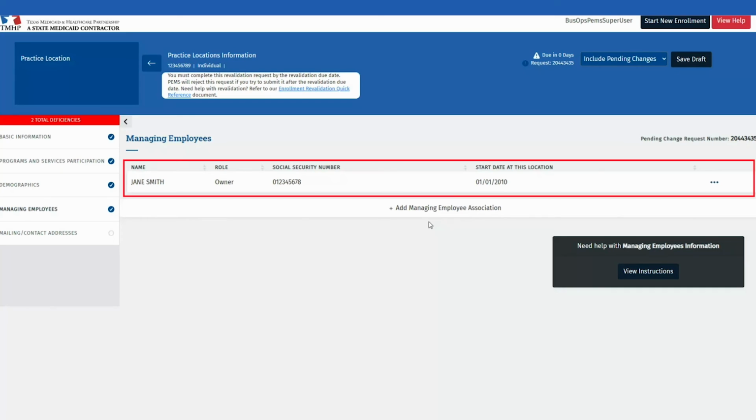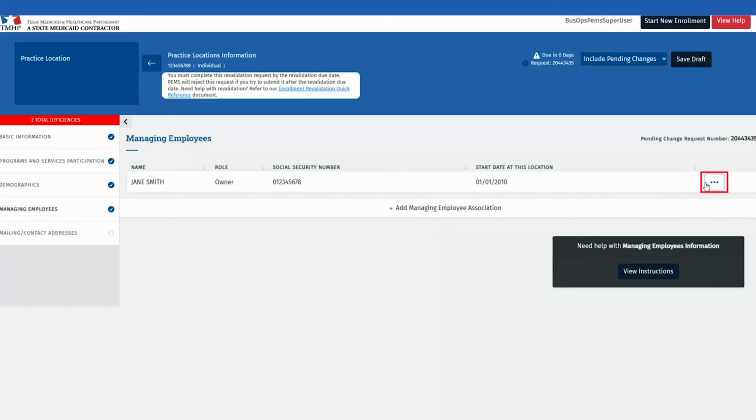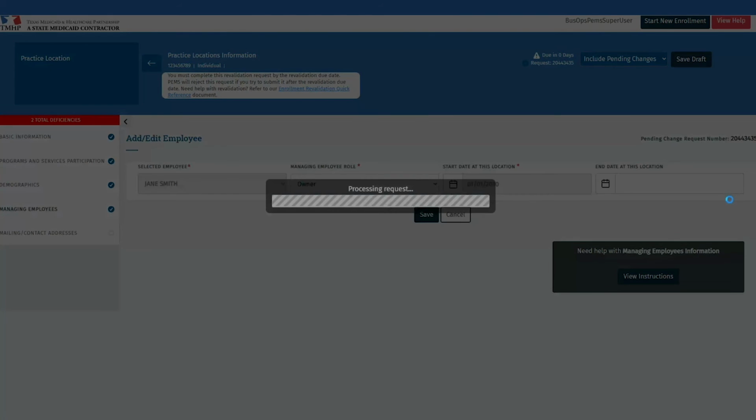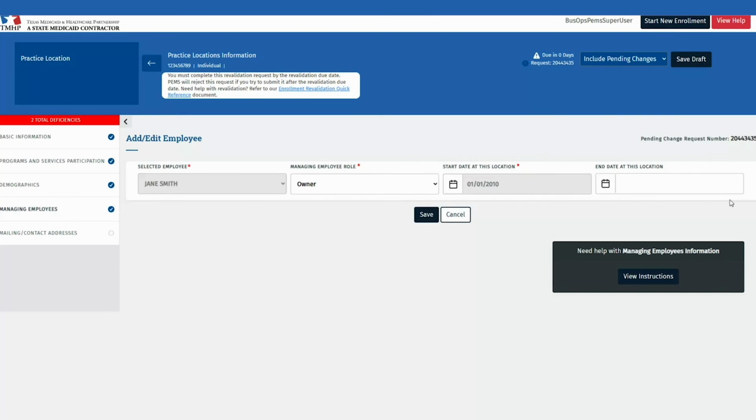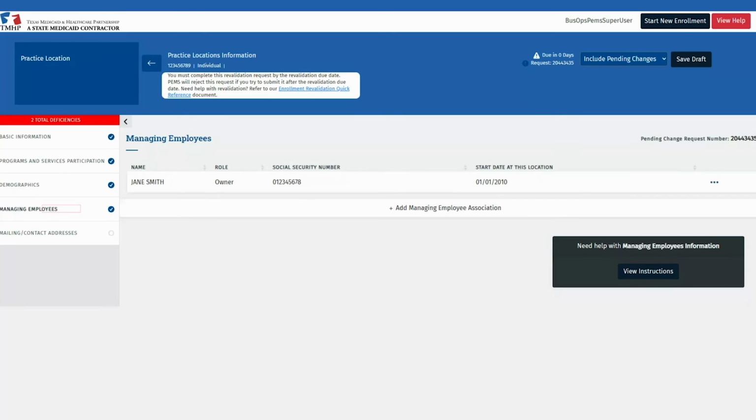You may already see a managing employee listed. If so, click the three dots and select Edit. Confirm the information displayed is accurate, and that a managing employee for the practice location you are completing the revalidation for is reflected. After confirming or updating this information, click Save on the bottom to complete this tab.